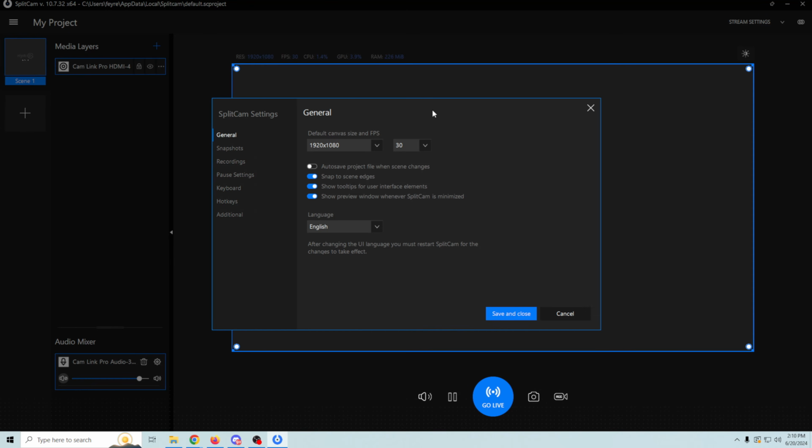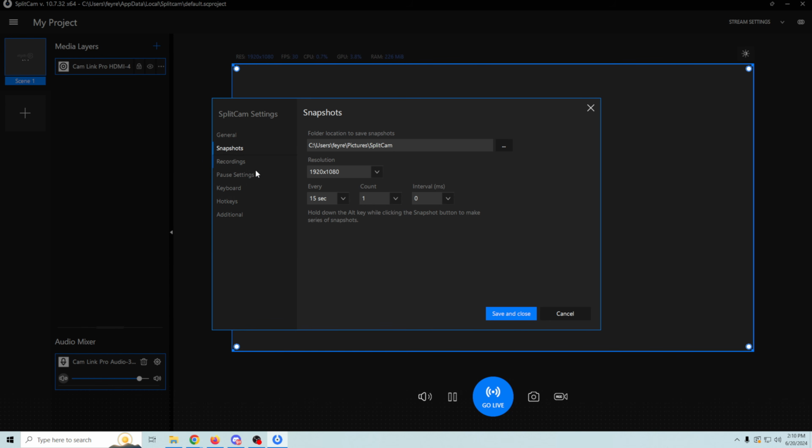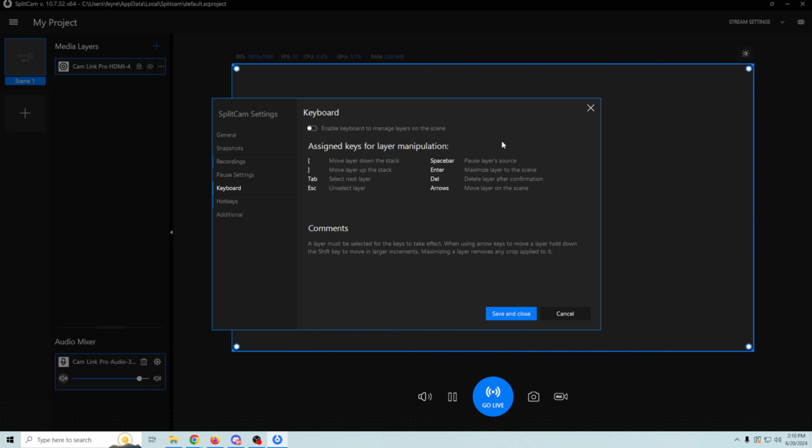If we go into settings, it's really simple. We've got our general settings to set up our canvas and how we're going to have things look. We can set up snapshots, so we can take a snapshot directly from our live stream and the resolution, or set it up to go every certain amount of time. Then we've got recordings, pretty simple. What you want your recording to be, the maximum length, you know, the resolution, all that sort of stuff. Super easy. This tells you what the setup is for the keys that are built in already.